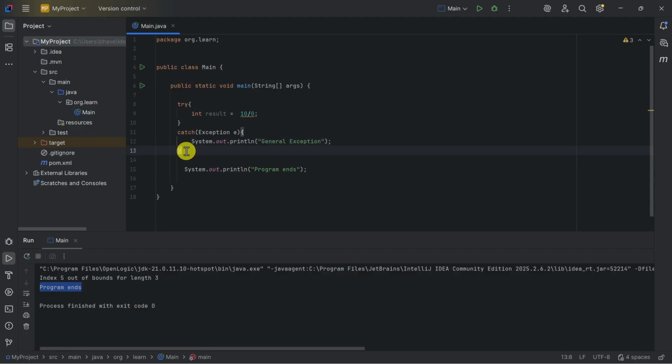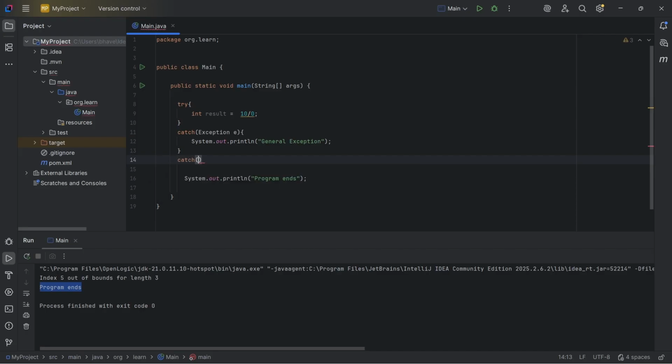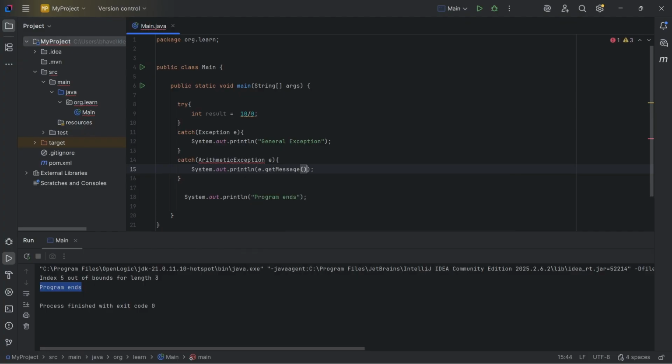And after this I am providing arithmetic exception. And here I am writing, let's say, e dot get message. Okay, now it is throwing a compilation error, as you can see.